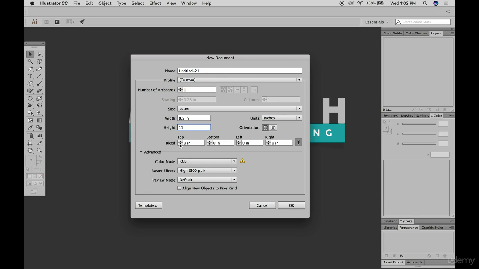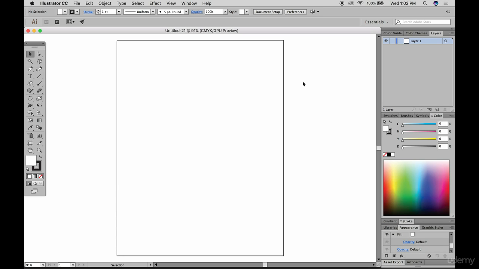Let's assume this one does not need bleed, so we're not going to do any of that. Color mode, let's set that to CMYK. We're going to make sure it's set on high resolution, and we're going to click OK. Okay, so now what? Let's go ahead and get our photo for our ad in here. Let's go ahead and import a photo.